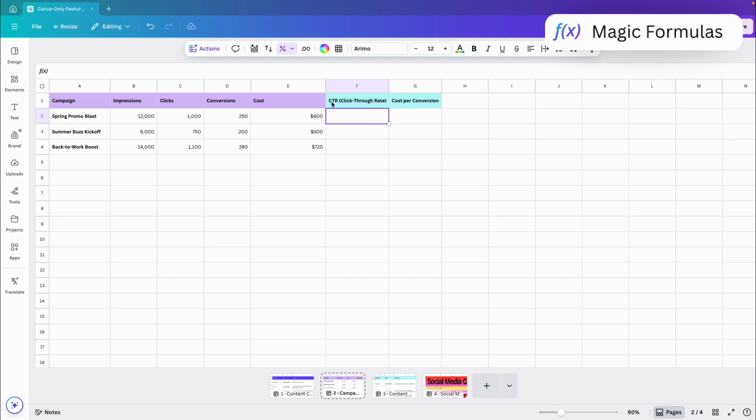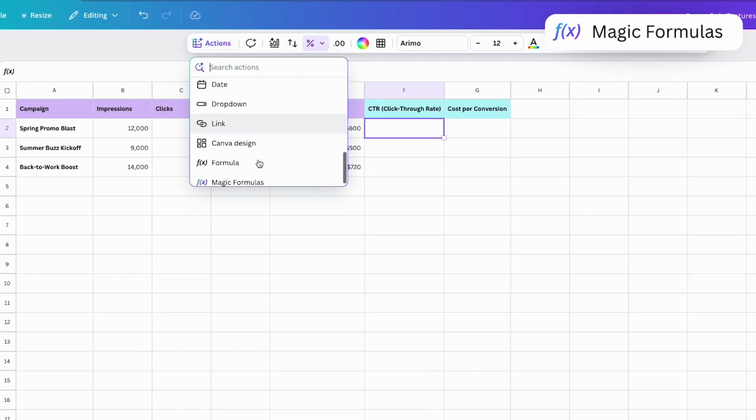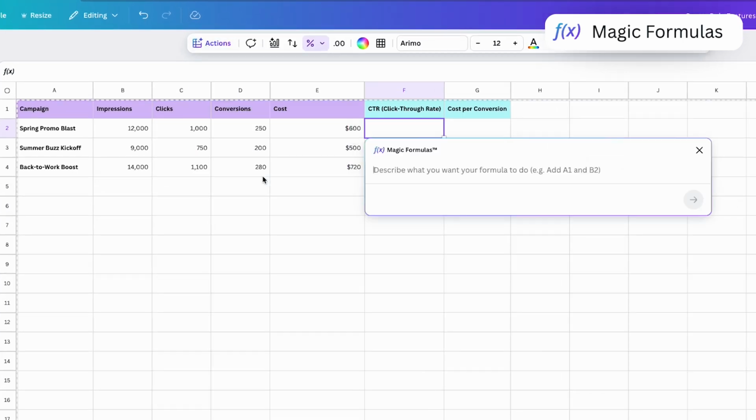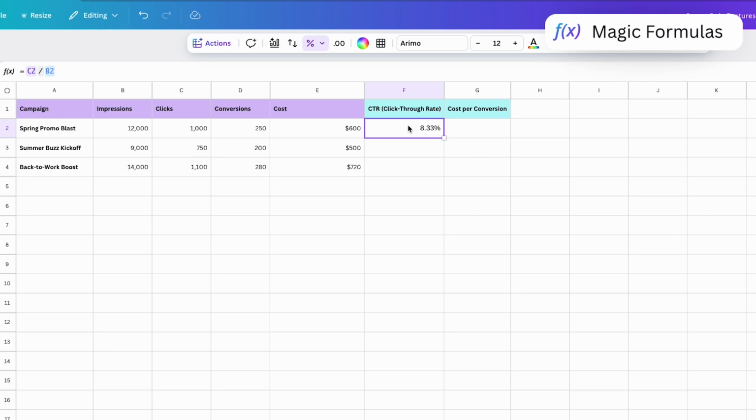Let's say I want to calculate the click-through rate again, but I don't remember how to write that formula. I'll go to Actions, scroll down and click Magic Formula. Now I can type in a prompt. Let me just paste in my prompt, calculate the click-through rate. Easy. I'll hit Generate Formula and you will see it gives me the same formula I used earlier. Now I can just click Insert and it will be added to the cell. And again, I can drag the formula down to apply it to all the campaigns.